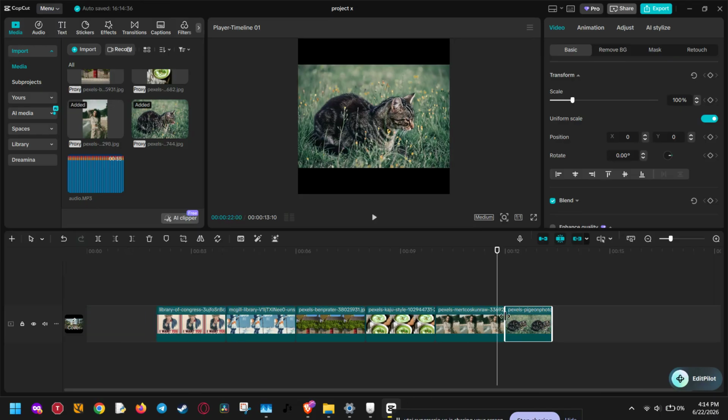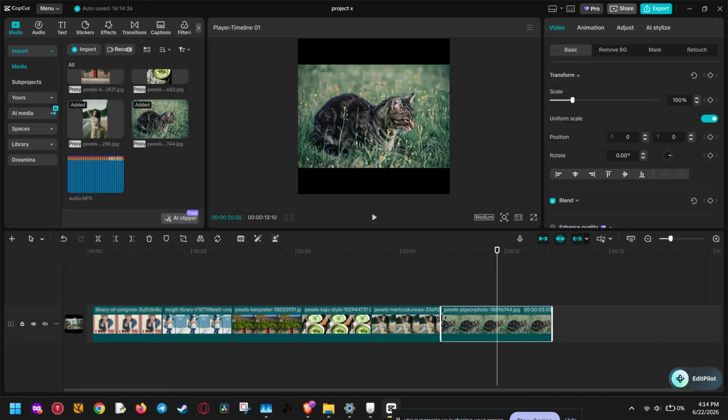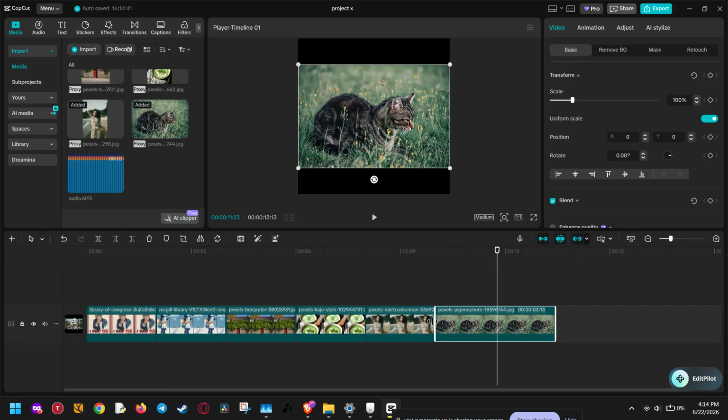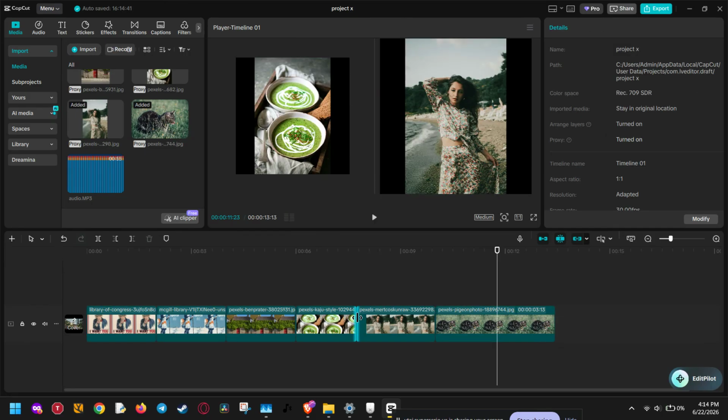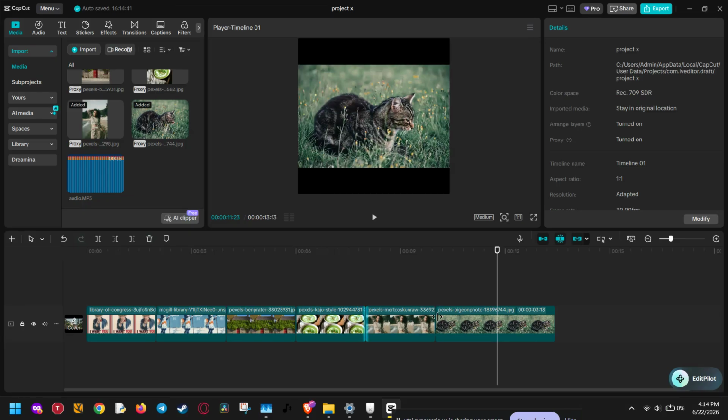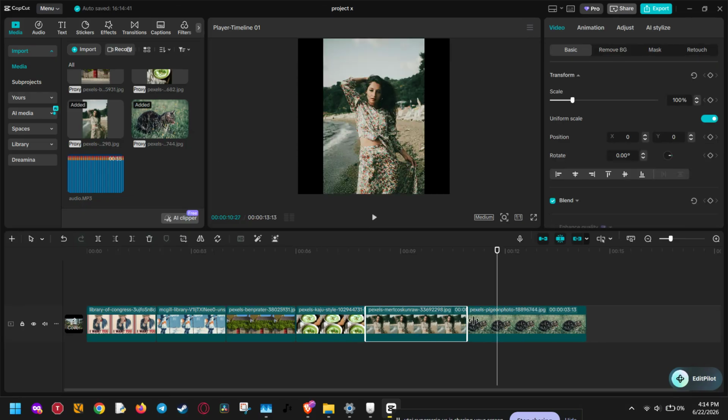If you want to create an overlay or picture-in-picture effect, drag one picture onto a track above an existing video clip. That places the image on top of the footage instead of replacing it. This is great for reaction-style edits, thumbnails inside a video, or adding an extra visual layer.